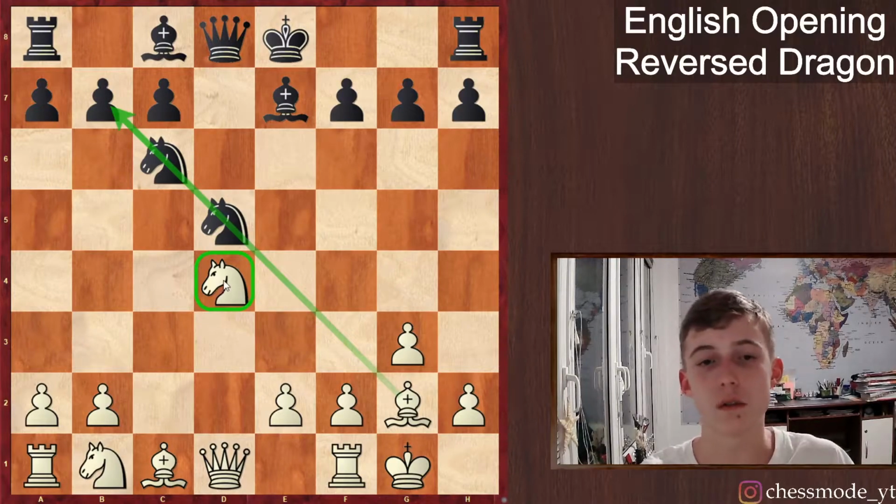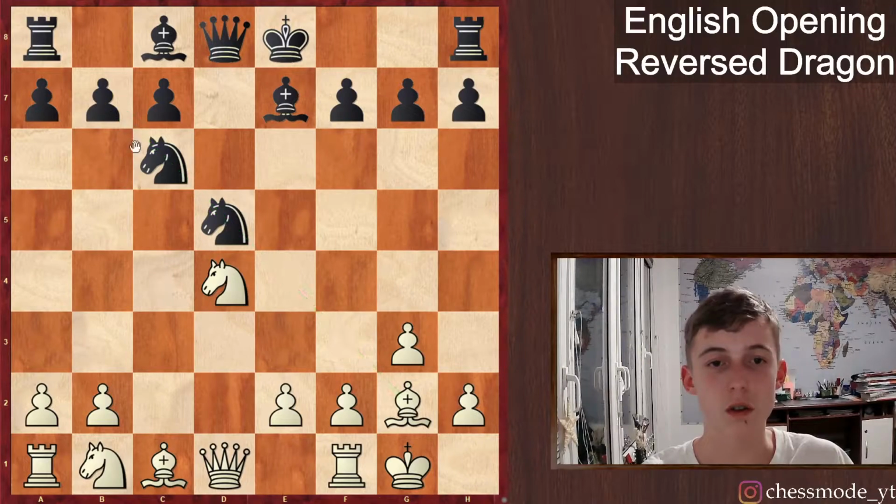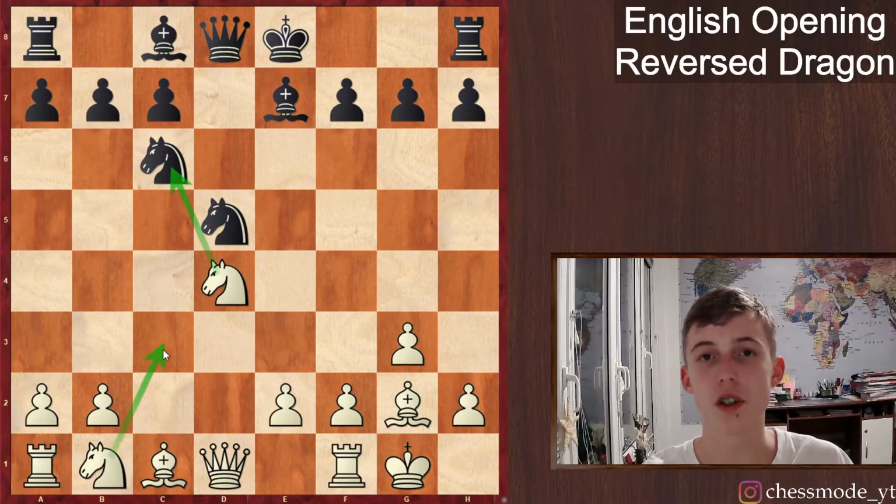Obviously, if we're on move, we would just take this knight here on c6. But we don't have any real problems here. We can play knight to c3, even if we get an isolated pawn here. I think it's not such a problem. I mean, this position is just fine.